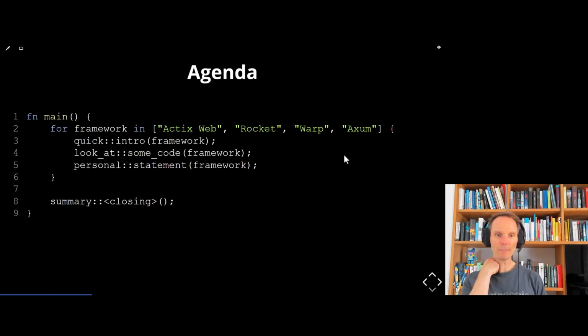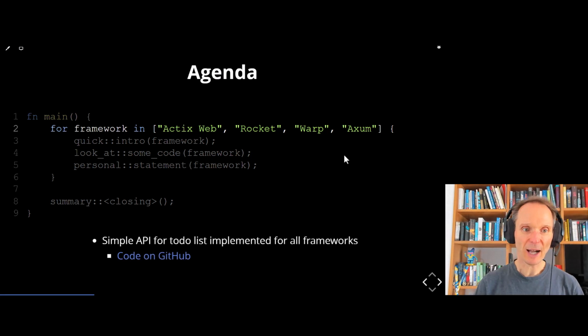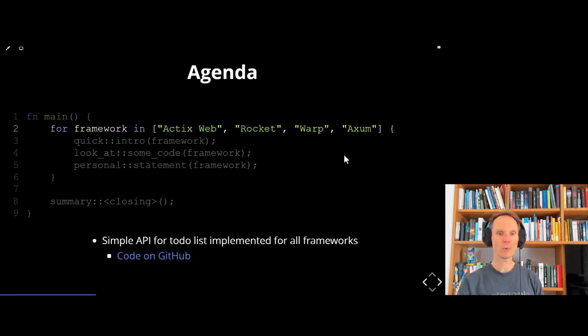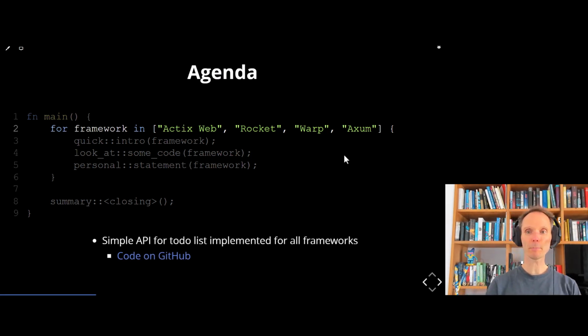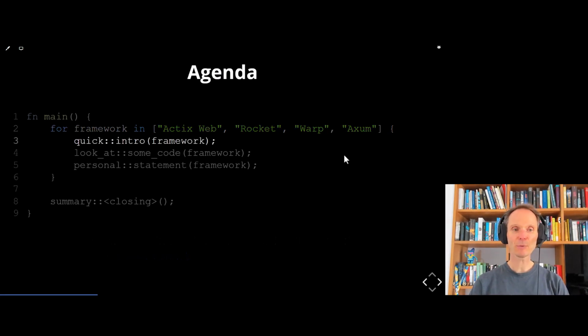So what is the agenda of today's talk? We will dive into the frameworks Actix Web, Rocket, Warp, and Axum, and at the end I have an additional treat for you. Quick glance, but I don't want to spoil anything. We will start with a quick intro, then we will take a look at some code, and finally I will give a personal statement about each of these frameworks.